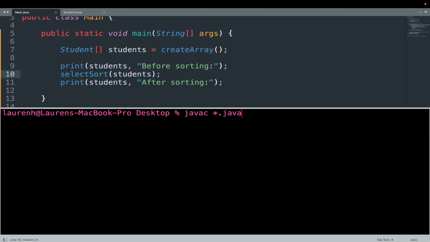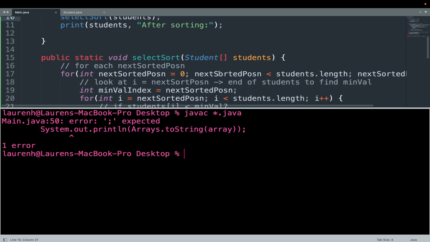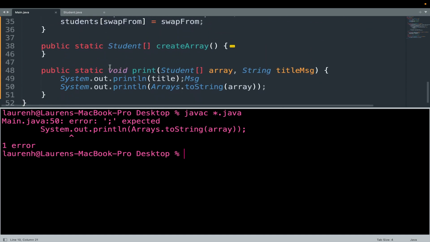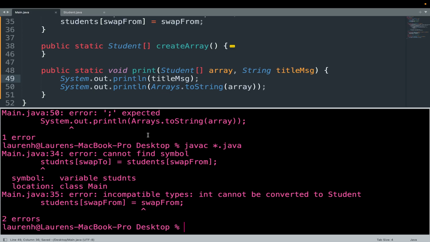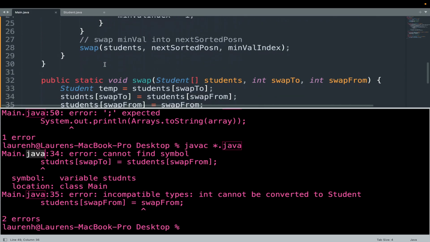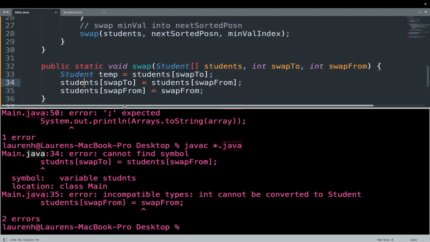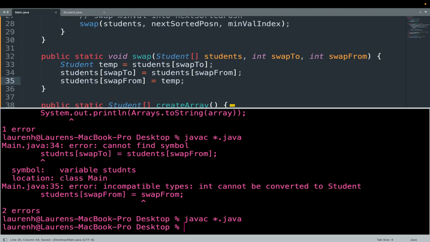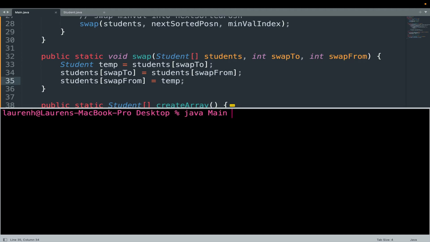I'll clear this out, I'll recompile, make sure I don't have any missing values. Of course I do. Let's find this, Java 50. Open this back up. Oh, we just accidentally didn't pull that in correctly. Oh, and now I have all these spelling errors. Main Java 34, students spelled like that, and main Java 35. This should have been the word temp. Thank goodness for compile time checking. Java compiles, no problem. Let's go ahead and run our code.